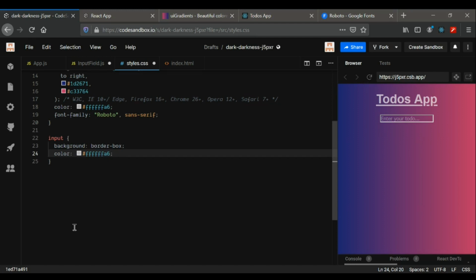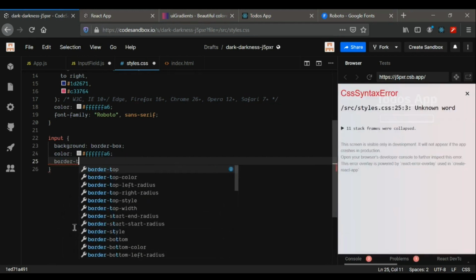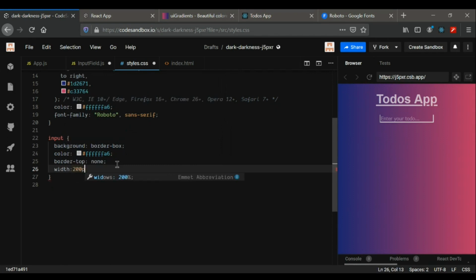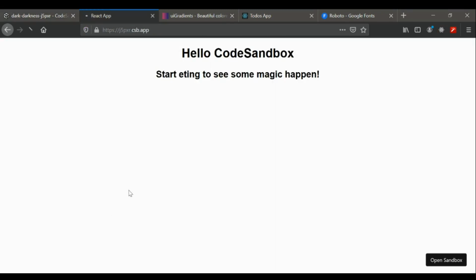So I'm going to give this one, and also I'm going to give the border top to be none. Okay, so in here I'm going to give maybe width of maybe 200 pixel. Yep. Now in here I'm going to just save it, and also style.css I'm going to save it now, and just go to this React app and just refresh it.